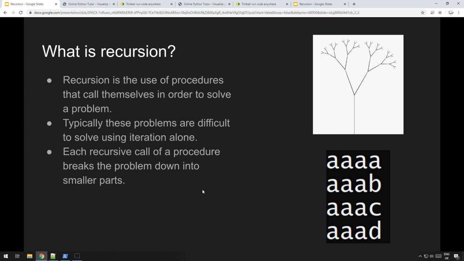So, what is recursion? Well, it's the use of procedures that call themselves in order to solve a problem. The whole idea behind it is that you have a procedure, you give it a name, and then somewhere inside of that procedure definition, where you run all the rest of the code, it calls itself, it refers to itself. We'll show you what that means in a minute, it'll be pretty obvious.